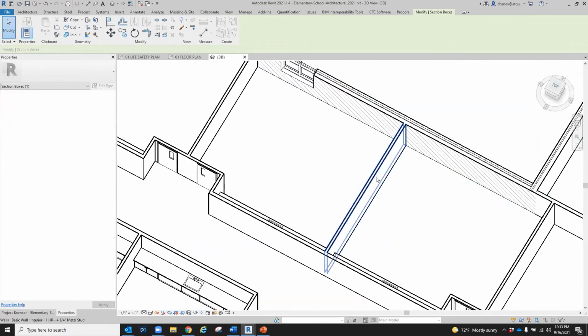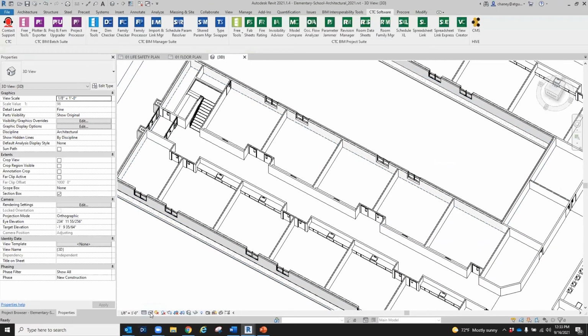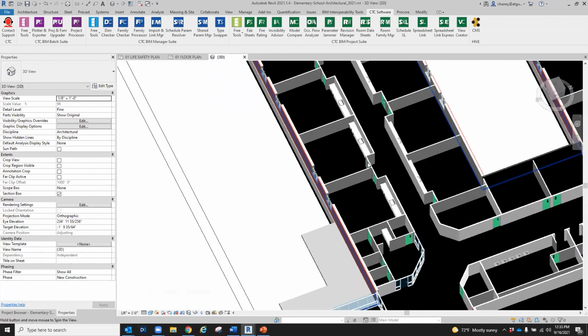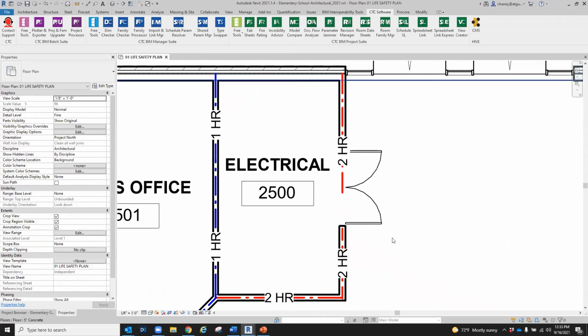You can see there's no model lines here. There's no coloring of the wall specifically for those graphics that I've generated. All it is, it's simply a detail line.